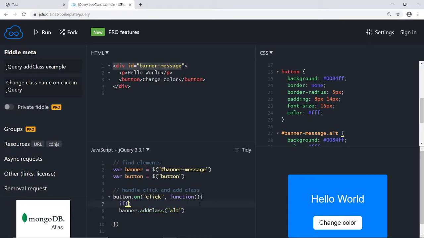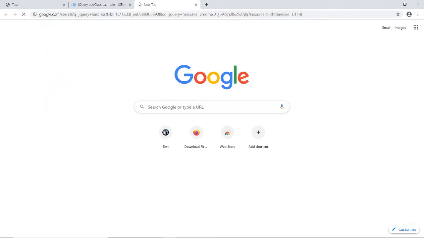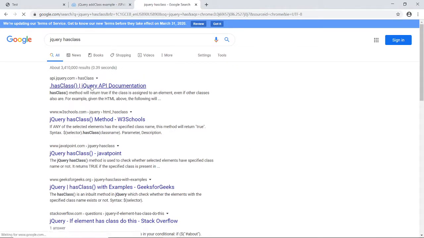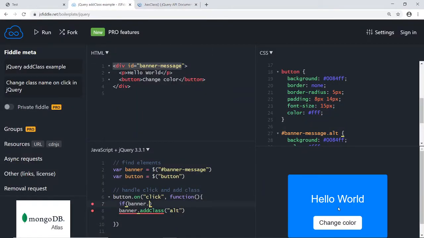I think I can say if banner dot, is there a hasClass? We're going to look at documentation. hasClass. What are you trying to do? So what I want to do is expand on what this button does. I want to make it so that when you click the button, it goes to this blue square that's in a different spot because we added the class. And if you click it again, it goes back. So basically we add the class or we remove the class. And I'm going to show you that it's possible to do, how the code would look.